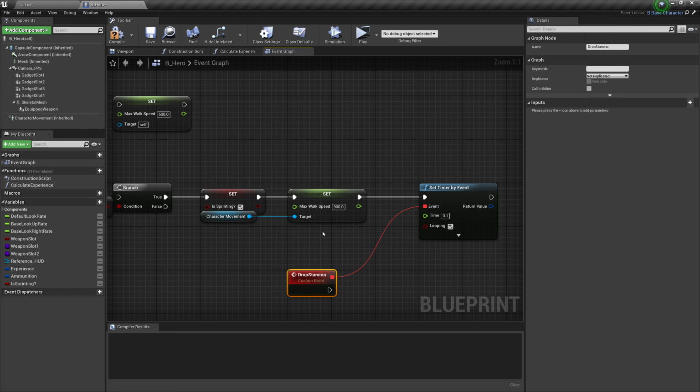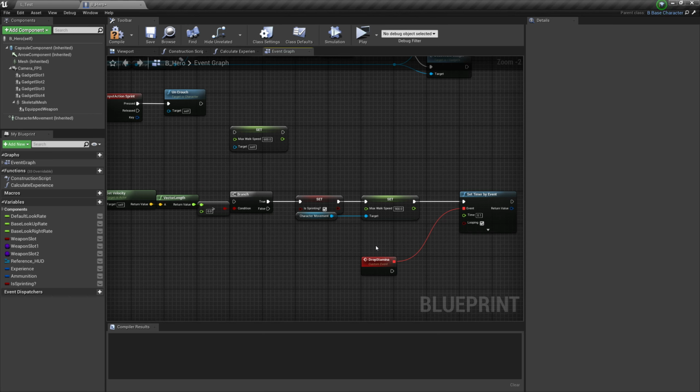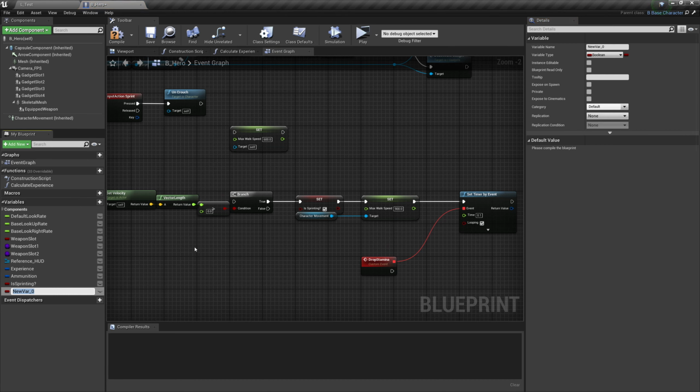If this doesn't work later on, make sure you've got loop selected here because otherwise the timer will just fire once. So now we can actually create the variable of stamina and start adjusting it. So let's add that variable there. We're going to add 2 variables here. The first is going to be called stamina actual, and that's going to be a float.